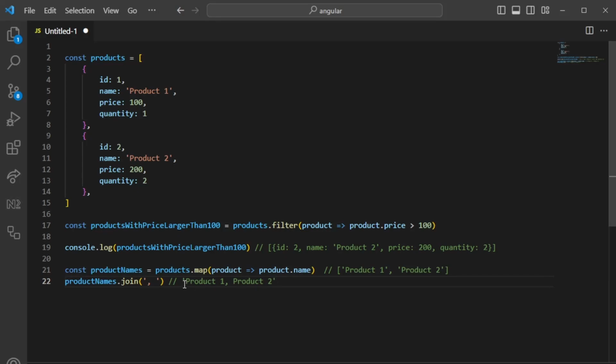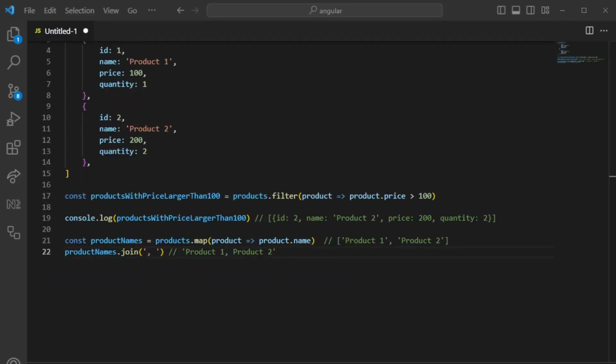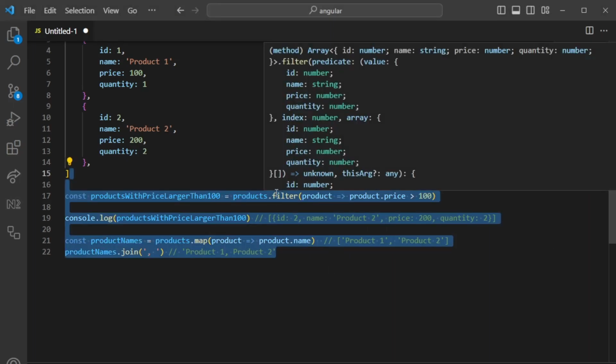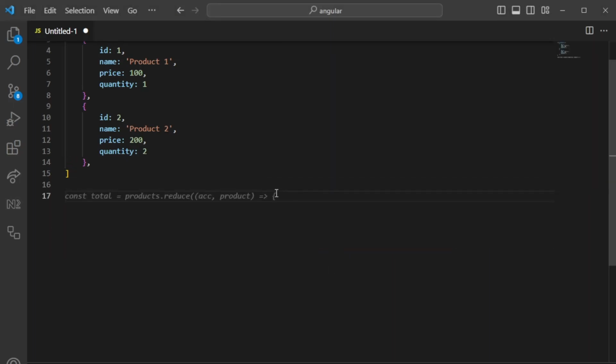So this would then return a string which has product 1, comma, product 2. So these are really use cases where you can use filter and map, and I think it might be a very common case where you use it. Then we also have more advanced things like the reduce one. I think this is something many people are scared of using because they have no idea what it actually does. So we can break this down quite easily.